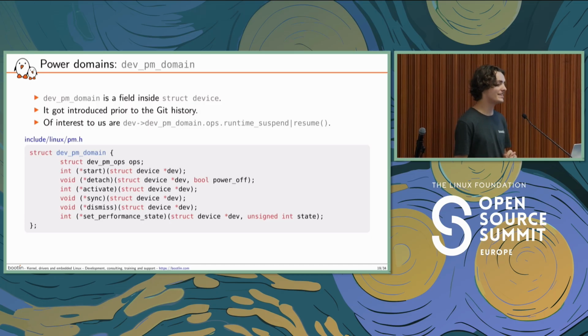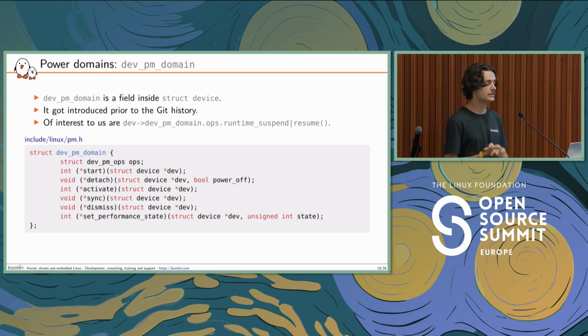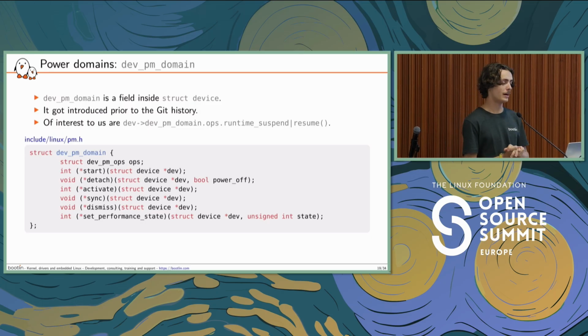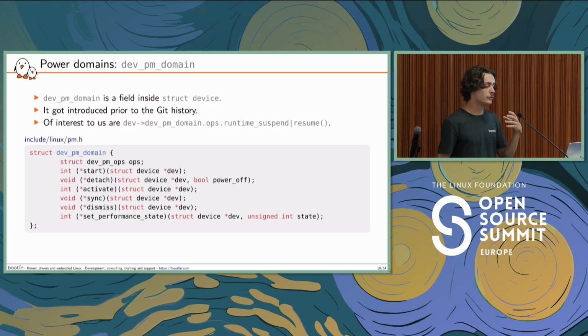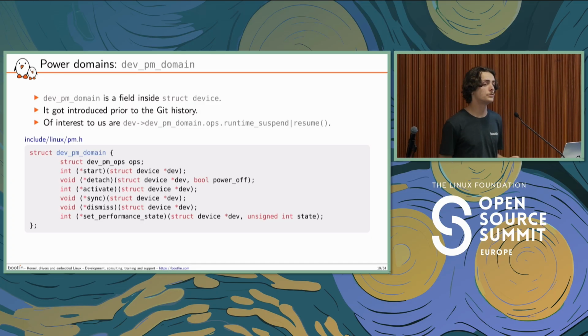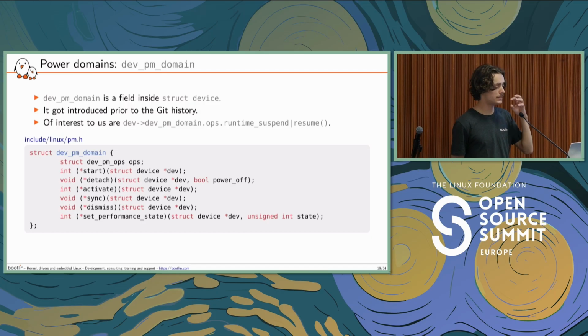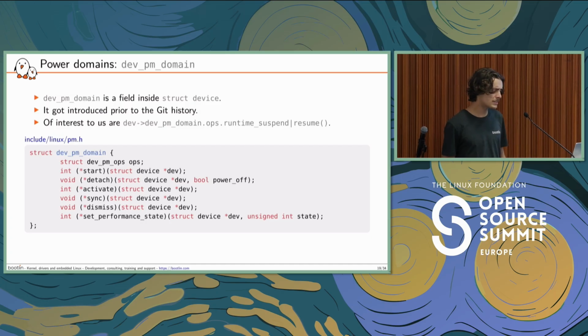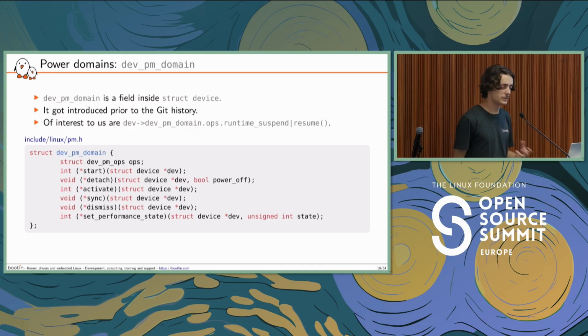So you have dev PM domain, which is a field inside struct device. It's really old. It's from prior to the Git history. And inside of that, you have some callbacks, so I pointed them out. You have a few structs that are embedded one into another. So dev PM domain. You have the ops, which is the struct dev PM ops, the same thing as where you register your runtime suspend and runtime resume callbacks inside your device. Here it's inside dev PM domain. So that's the main thing we care about. And then you have a few other callbacks: start, detach, activate, sync, dismiss, and set performance state that we'll talk about a little bit afterwards.